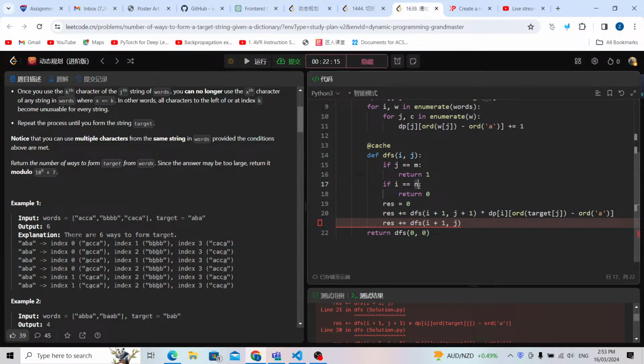So if i equals n, or if this j is more than m, we're going to return 0. This j just means, basically, if it is equal to m, it means we've already found one.